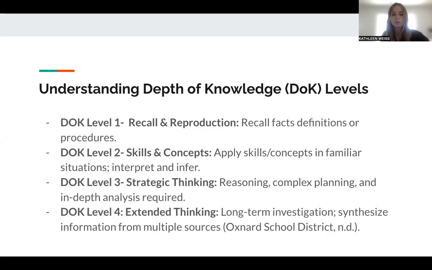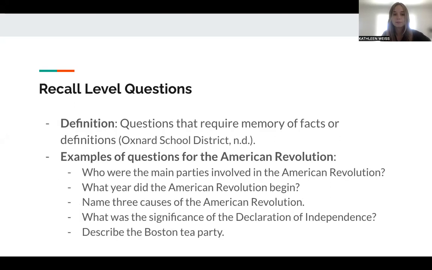Finally, at DOK Level 4, students engage in extended thinking, synthesizing information and proposing innovative solutions. They might create multimedia presentations exploring the global impact of the revolution. Now let's explore questioning strategies at each DOK level, starting with recall.